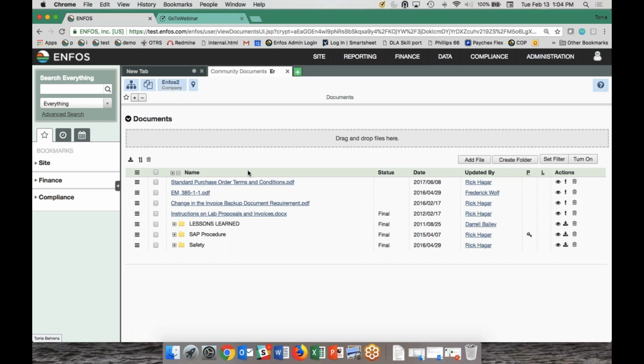ENFOS has documents in every module in the system, as well as a lot of the different sections in the module. We're not going to go through each one of the modules and submodules where the documents can be loaded, but keep in mind that in certain sections and modules, there can be slightly different document permissions.